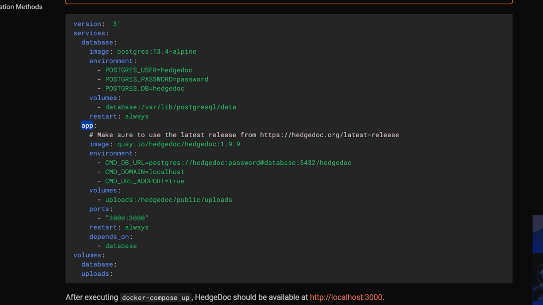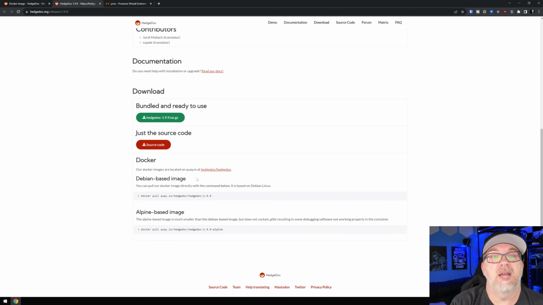Next, we've got the application itself, and it's just saying, hey, make sure to use the latest release from here. So right now, by default, it's 1.99. It's basically Quay.io/HedgeDoc, and then this specific version. And then if we come over to this actual page, we can scroll down and figure out what the newest version is. And again, it's 1.99 that we can see right there.